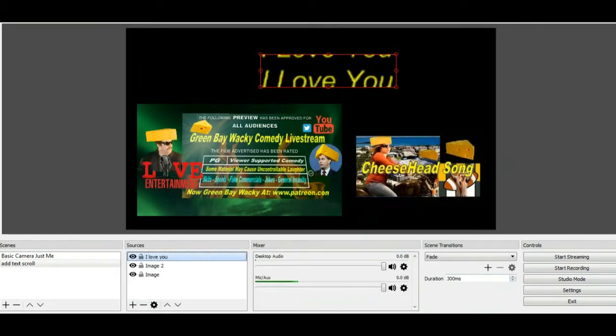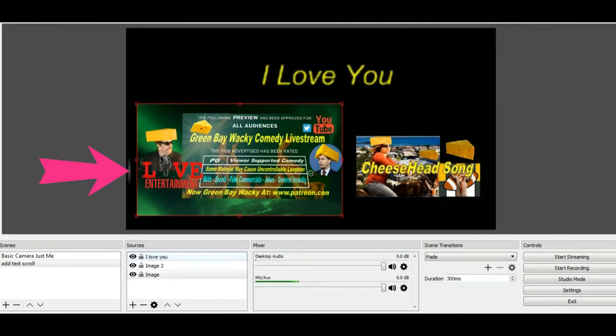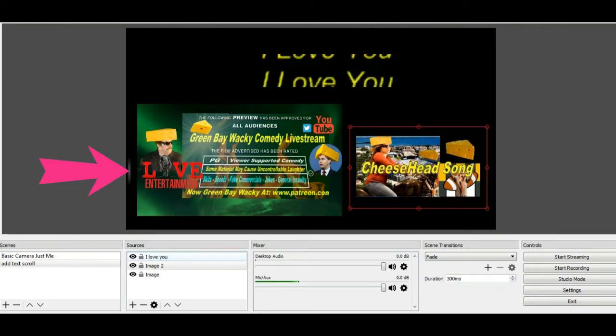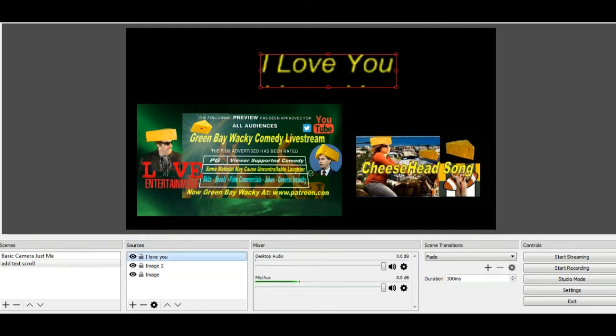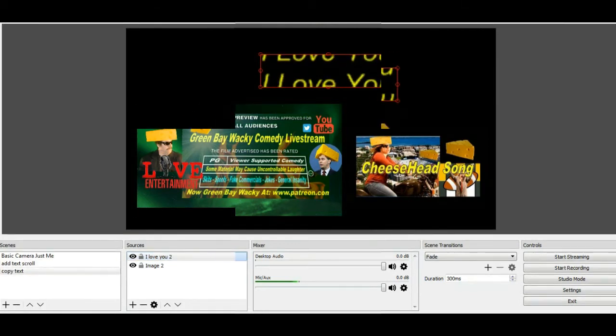Now, remember this too in OBS. The viewer does not see the red lines that you're seeing. You see how when you click on your scene, it lights up in red like on my pictures there? The viewer does not see the red lines, just so you know. So even if you see the text in the red lines, and you're like, I don't want the red lines, the viewer doesn't see it. That's for you, the person that's looking at the screen.